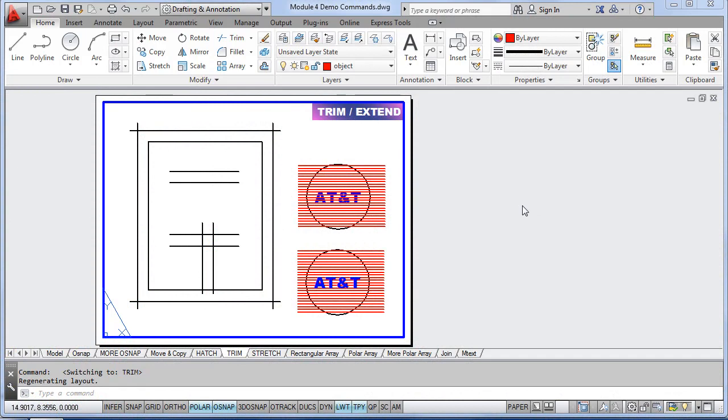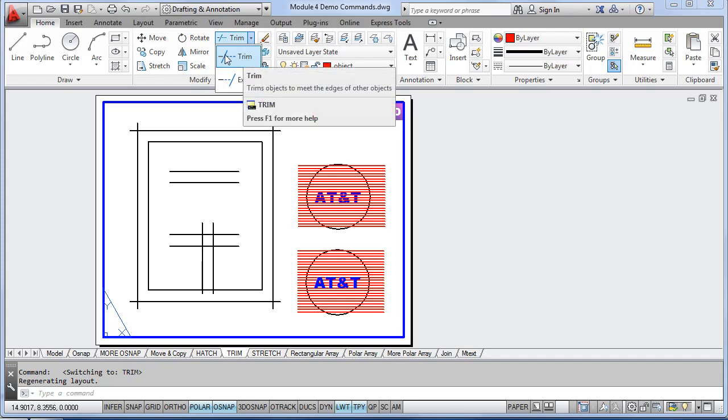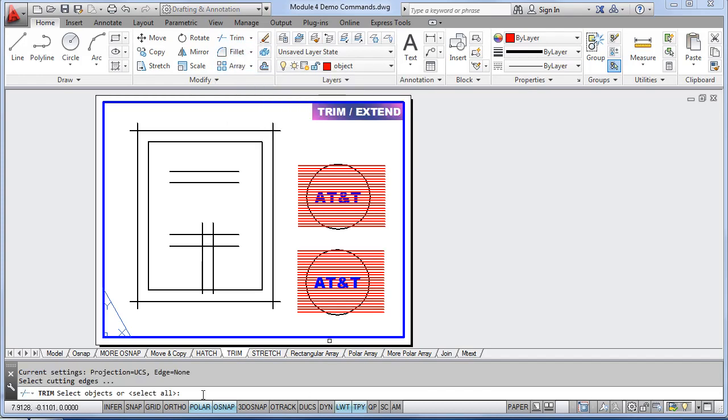Let's take a look at the trim command. The trim command is located on your modify panel. You'll see it up here in the upper right hand corner. You have trim and extend on the same button. Go ahead and select trim, and when you use the trim command, AutoCAD prompts you to select the cutting edge.